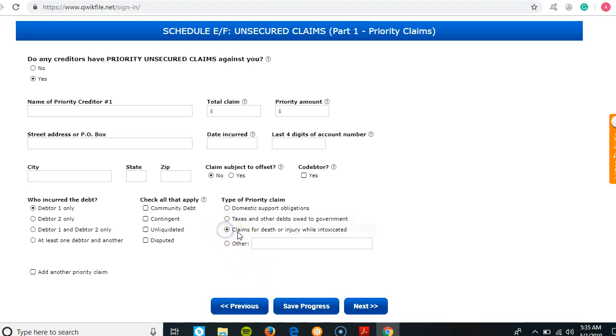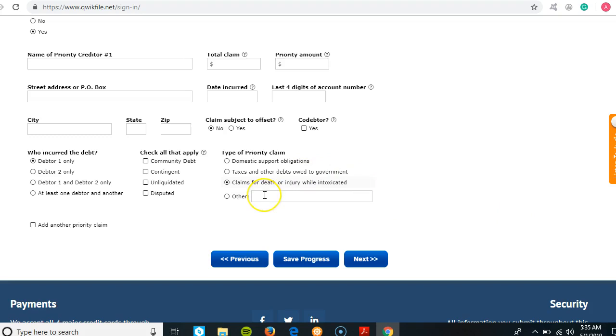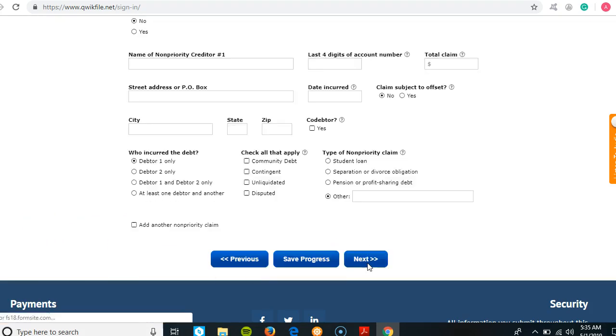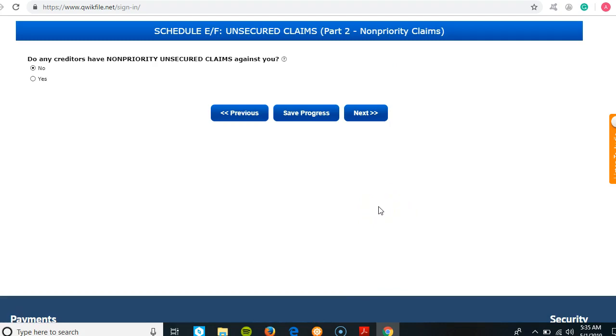And if you happen to be driving around drinking a bottle of vodka and you ran over somebody and caused damage or death while you're intoxicated, you cannot get rid of that debt either, unfortunately. So those are priority debts that are not dischargeable in a bankruptcy. If you have more, you just click this. Another one will pop up and keep adding more. Most people don't have priority debts. Some of them do. So if not, you just put no. And then you've got Part 2, which is non-priority claims.